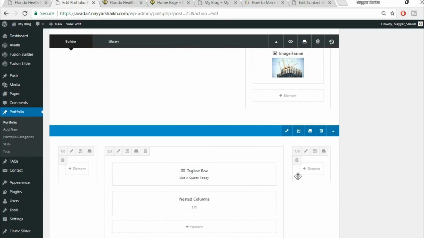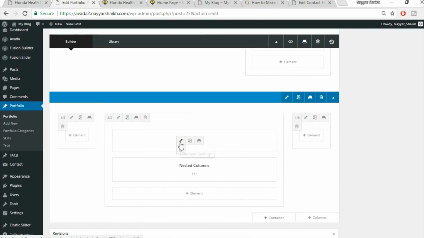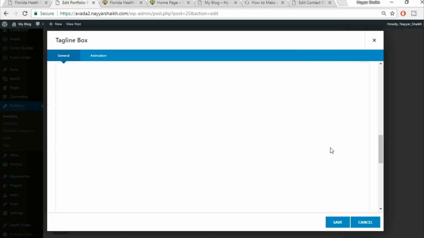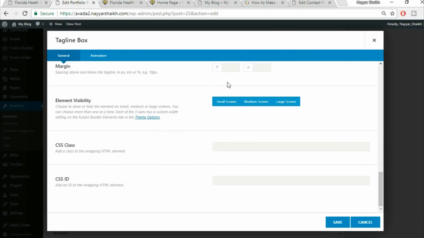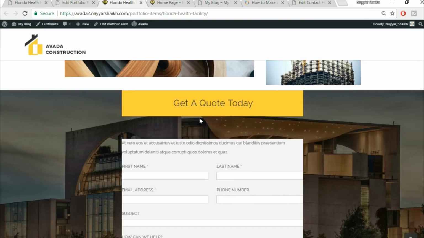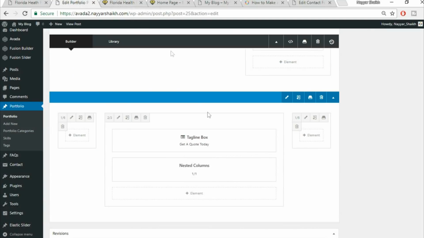Come back over here, first select the tagline box and scroll down. Now here put in 0 margin top, 0 margin bottom. Click on save. What will this do? This will delete all this gap between this yellow section and this section, and it will pull both these things up. Okay, so that is what it will do.